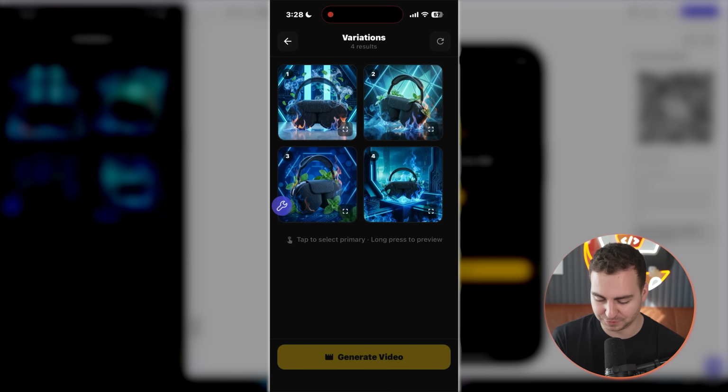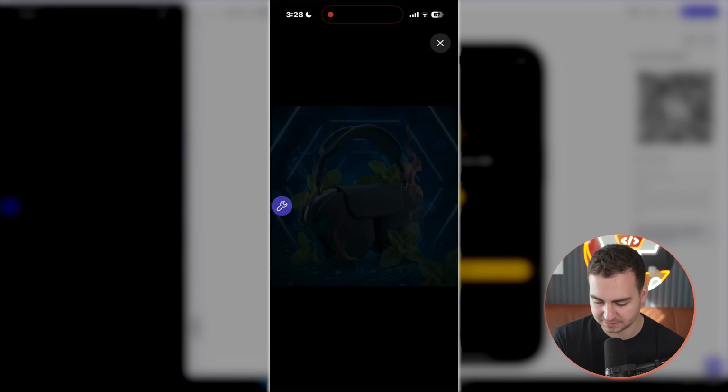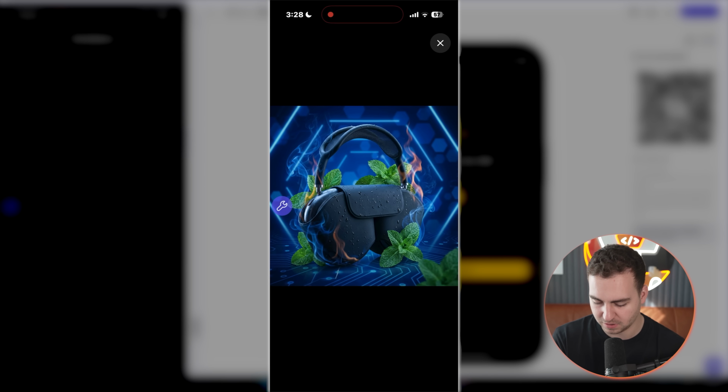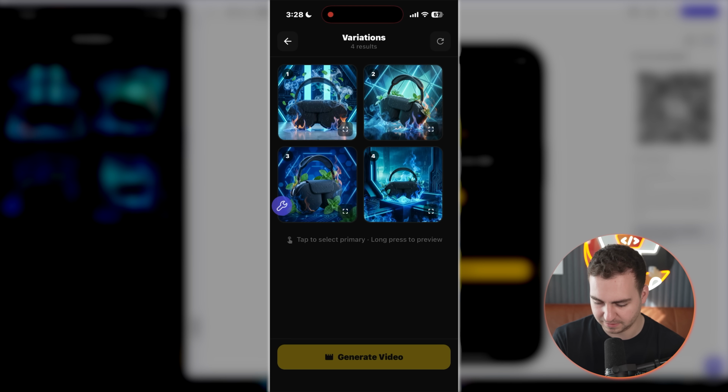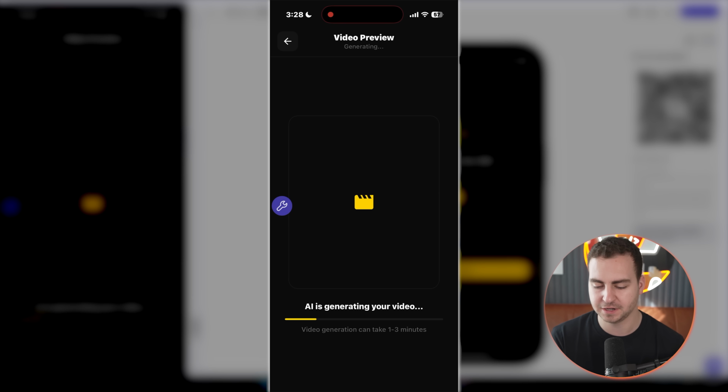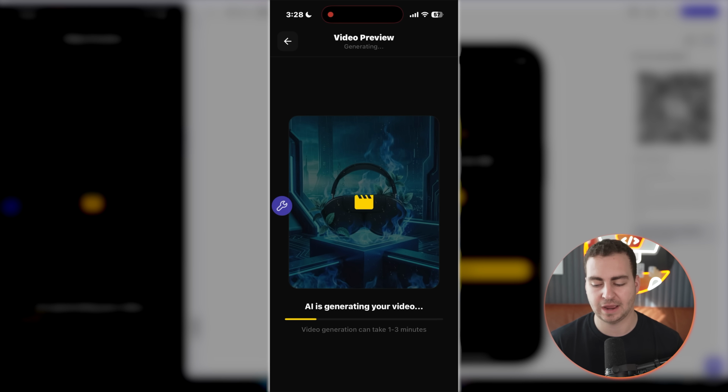Awesome, and it created some really cool images here, so we can take a look at them. Takes a second to load. We can see this one looks pretty cool. Again, the loading is a little bit slow, but we have a bunch. Let's go with maybe this one here and then go generate video. And now it's going to generate a video ad based on that image, which I think looks pretty sweet.